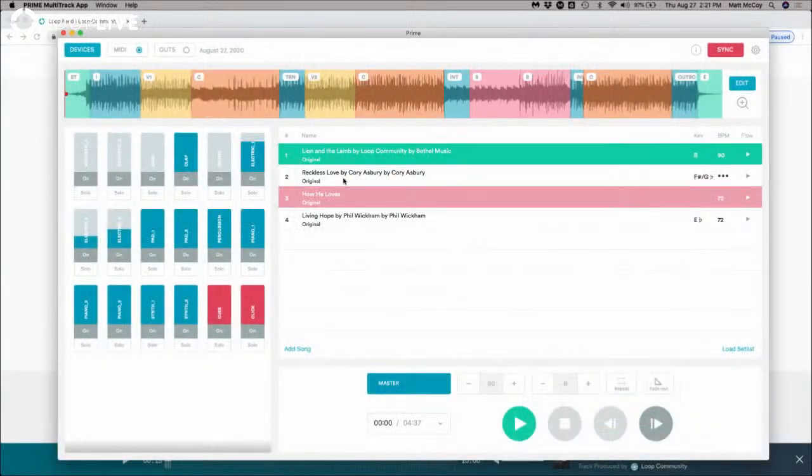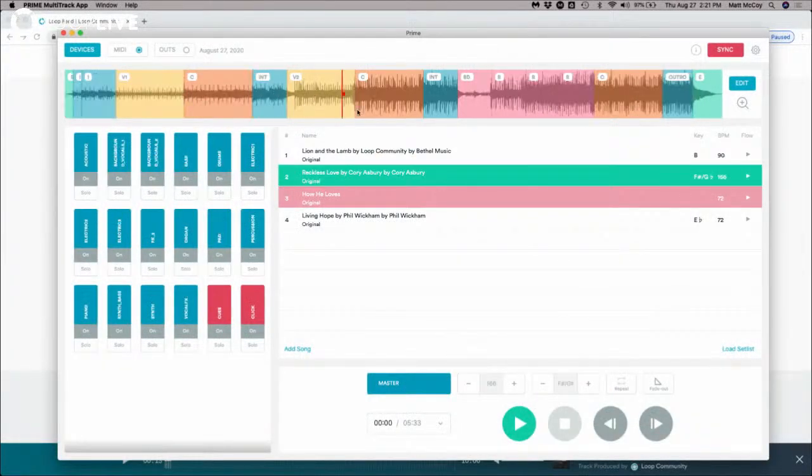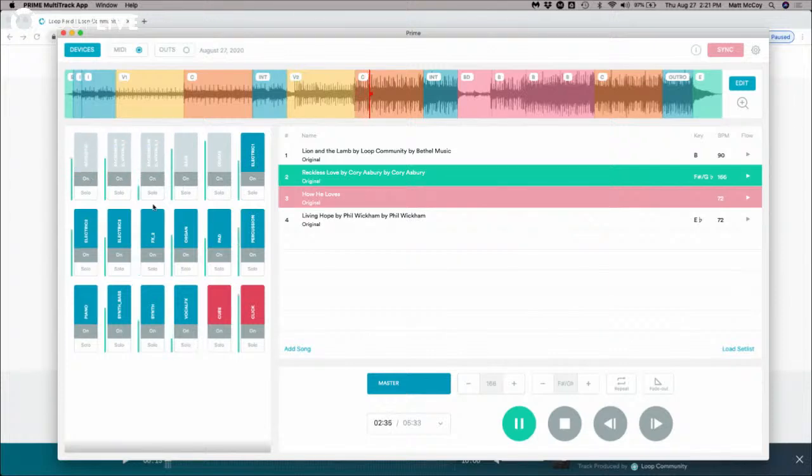So here's our set list. We've got Lion and the Lamb. Let's go and look at now Reckless Love. So I'm going to go ahead and let's skip ahead a little bit and let's hit play. We're just going to leave all the instruments up just for this demo. But if we were going to be doing this for real, I might do this. It might just be those instruments. But let's just keep them up for now.